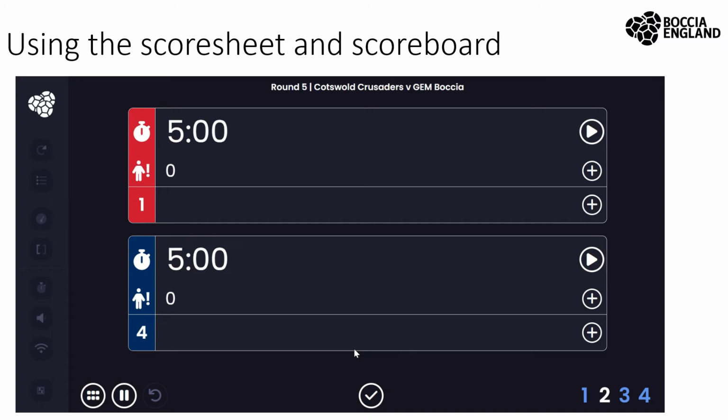On this system there are currently 4 ends, but we are talking about this with the developer, and before the system goes live, the default setting will be 6 ends per match.